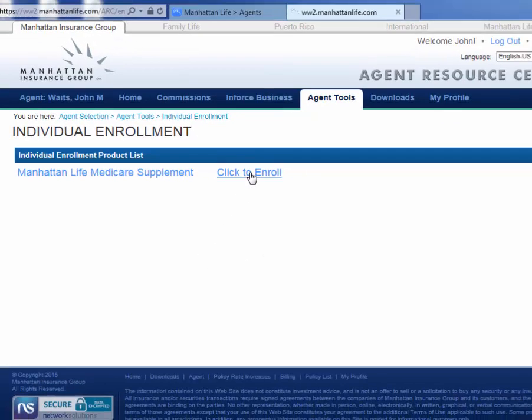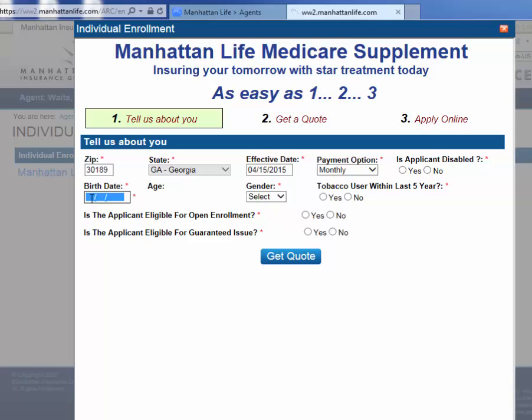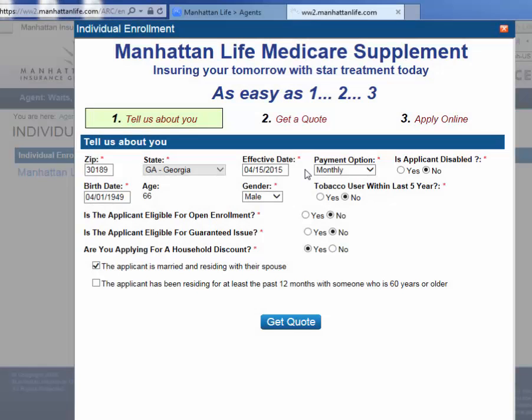From here, you will click to enroll to start the application. And this will take you to Manhattan Life's tool that they use to generate a quote. You will enter in the client's zip code along with their date of birth. Make sure that the effective date is correct, and once you fill out all required fields, click Get Quote.